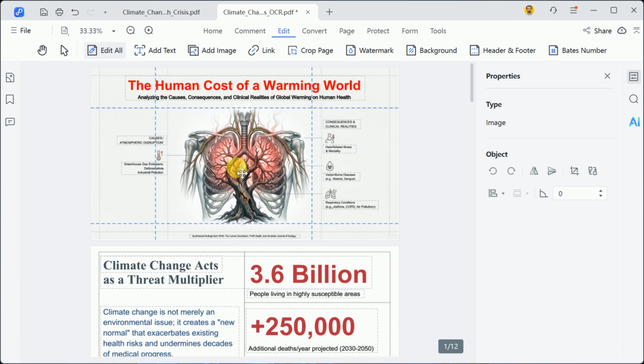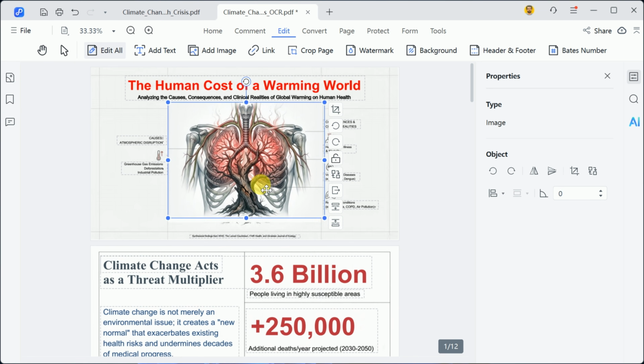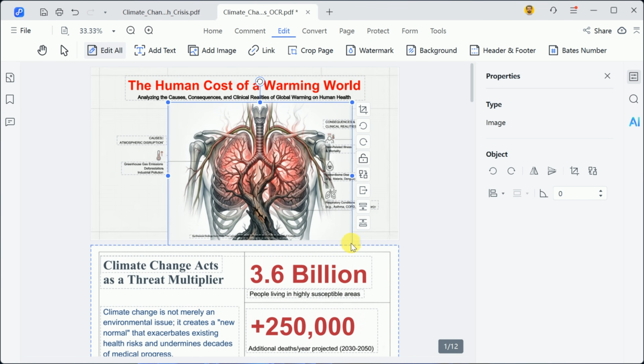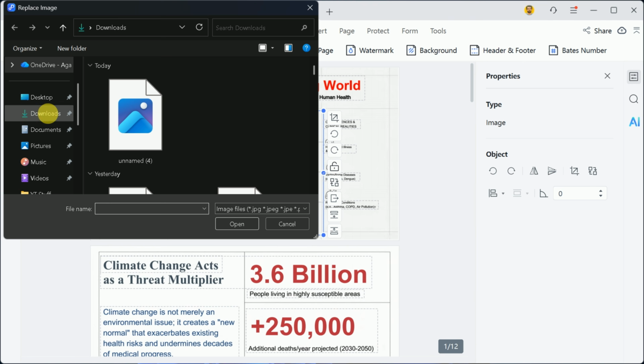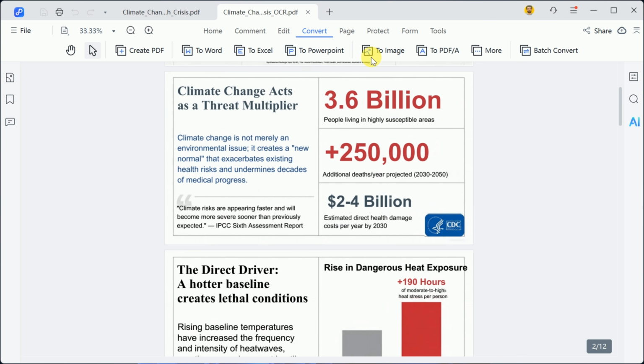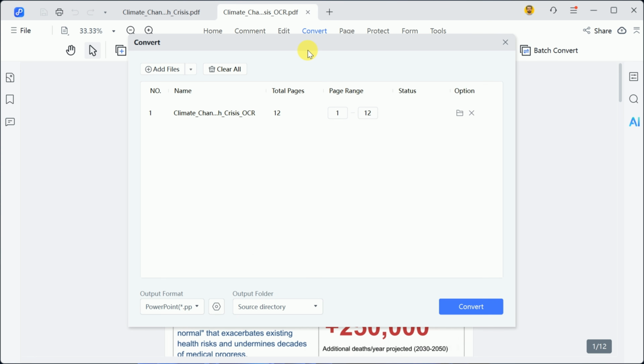Besides that, you can select any image on the slides and modify it as per your needs. For example, I can increase or decrease the size of an image, or include any other image from my system. Once you've finished editing your presentation, PDNob allows you to convert it into various formats, including Word, Excel, PowerPoint, and more. At this point, we can convert our PDF into PowerPoint format.